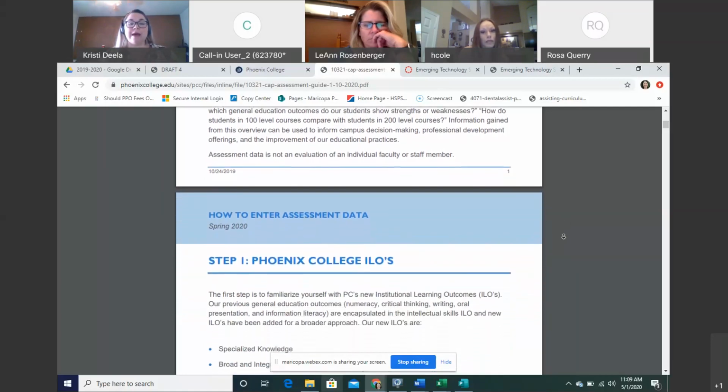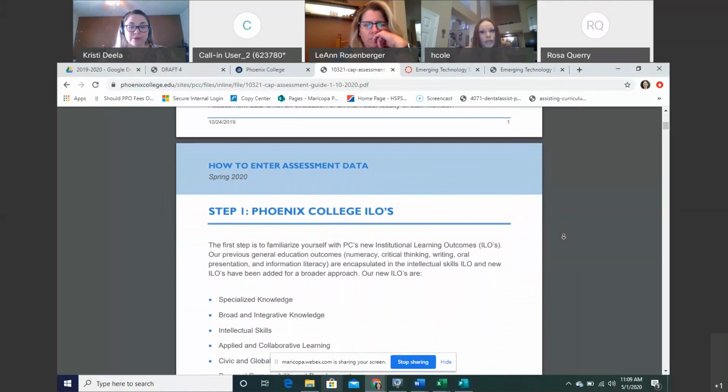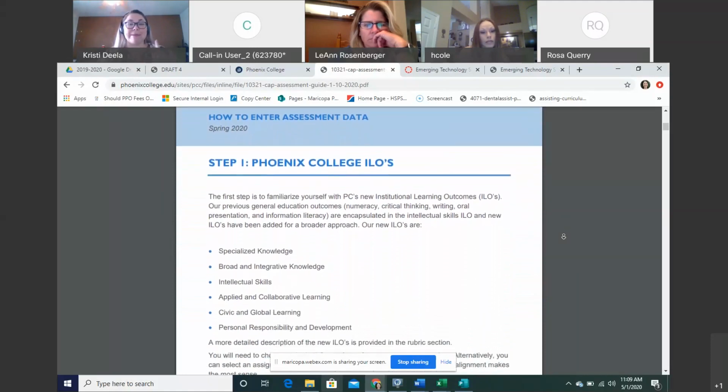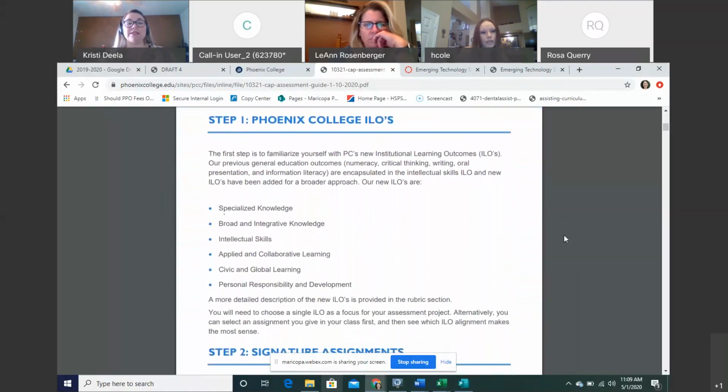You can also use this assessment for multiple assignments. We're asking that you submit at least one, but if you want to submit multiples, that's okay too.